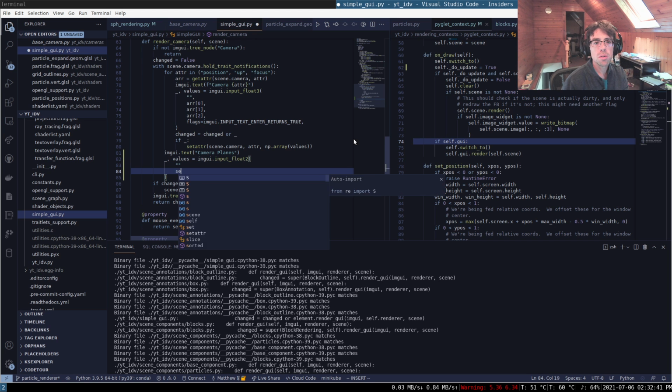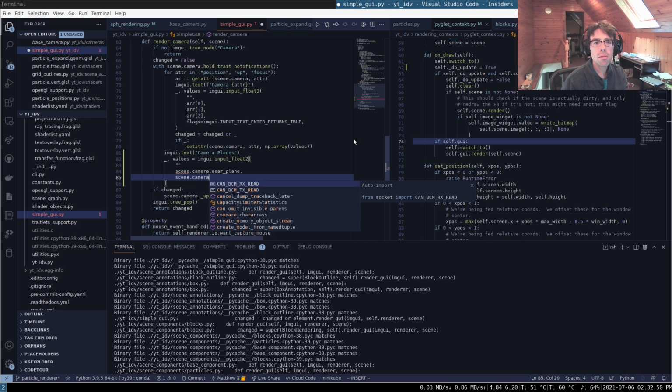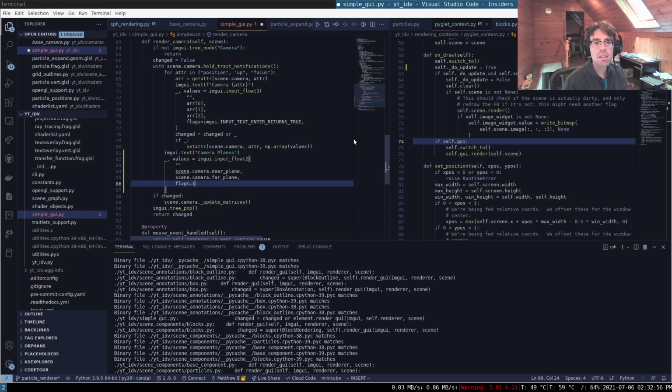And here we will do scene.camera.nearPlane, scene.camera.farPlane, flags equals mGUI.input text turns true. Let's see if this works. Oops, I need a comma.